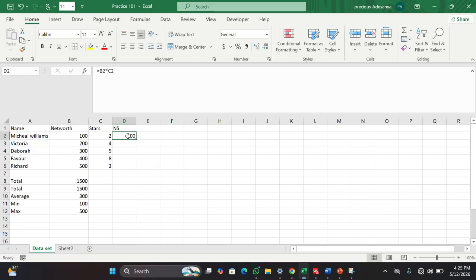One beautiful thing about Excel is that we multiplied the network and stars for Michael Williams. So instead of repeating the same process here and saying B2 times C2 again, no, you can do two things. Either you just click on this, it's going to show you this kind of small plus, then you drag down, and it will automatically be multiplying B4 times C4, because Excel will assume that the same thing you did here is what you'll be doing down.